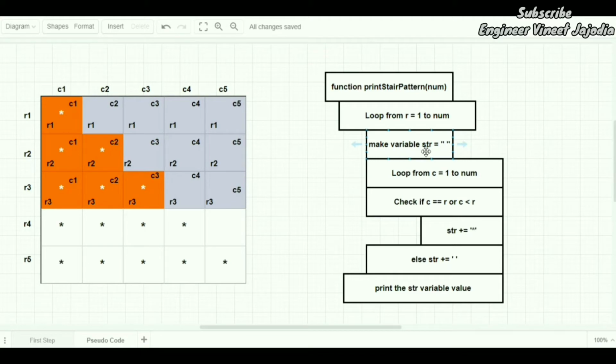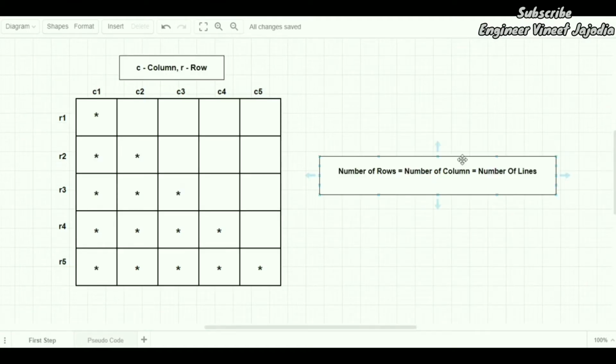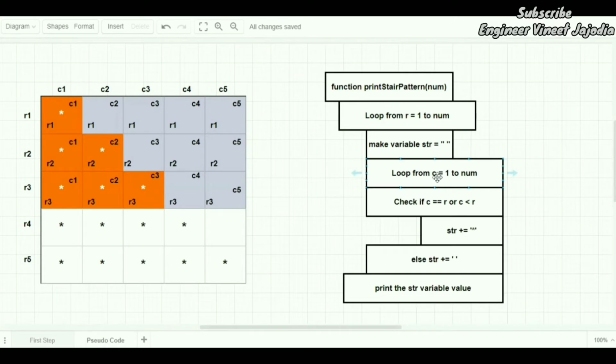After that, we are going to make a string variable whose value will be empty. Then we are going to loop through columns from C1 to number of lines. Why are we looping from C1 to num? Because we have seen that number of columns is equal to number of lines. Hence we will loop from C1 to num.